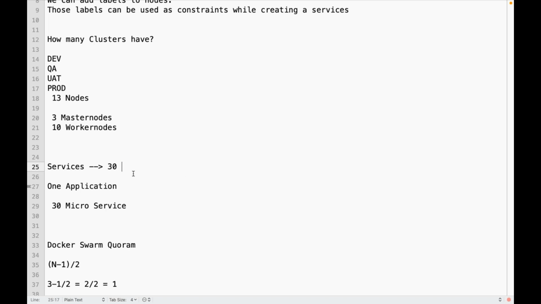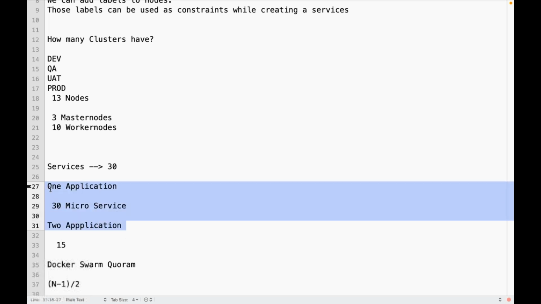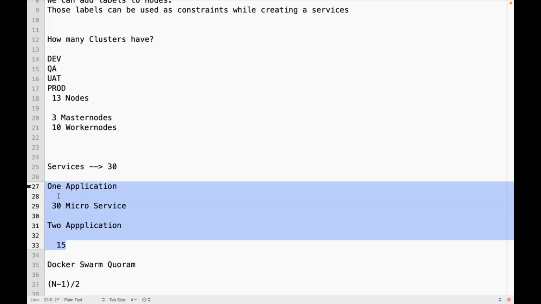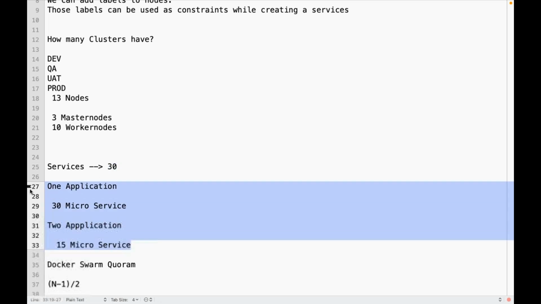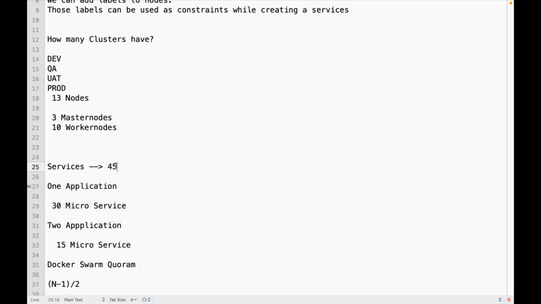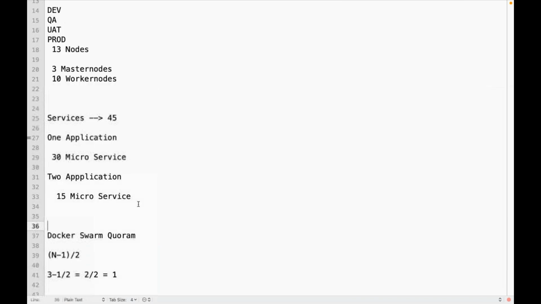Let's say for the same client, I have two applications. One application has 30 microservices, the other application has 15 microservices. Same client, but two different applications. Both applications I want to deploy. In that case, how many services in that cluster? Something like this, 45. Then how many containers?